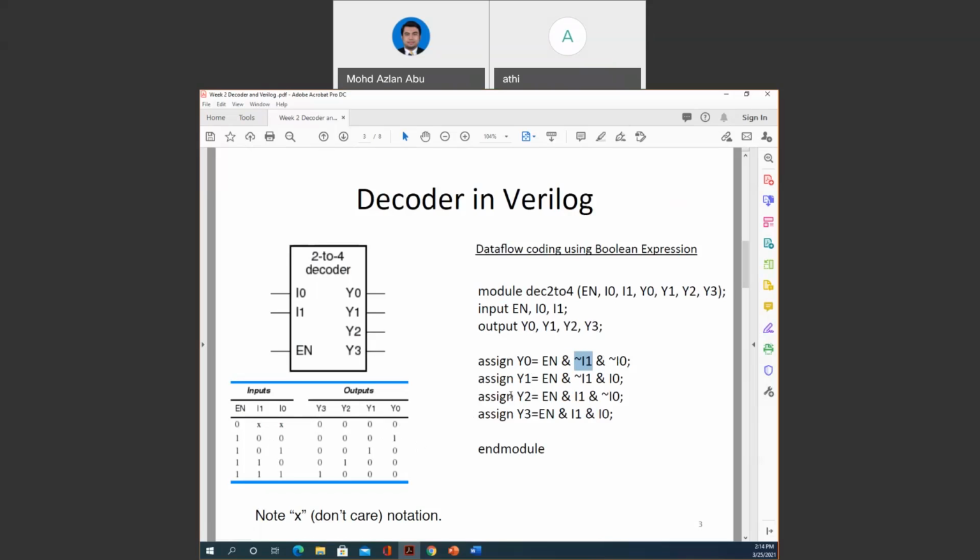Next, assign. The assign is the easiest statement because it is straight to the point. You use a Boolean expression to describe your program in Verilog. So assign Y1. You know Y1 is here. You know that enable must be 1. So enable, and you see I1 is 0, so you must put not, to get 1. So not I1. This is the symbol for not I1, and I0. Why don't we have not? Because it is already 1. So you put I0. Semicolon.